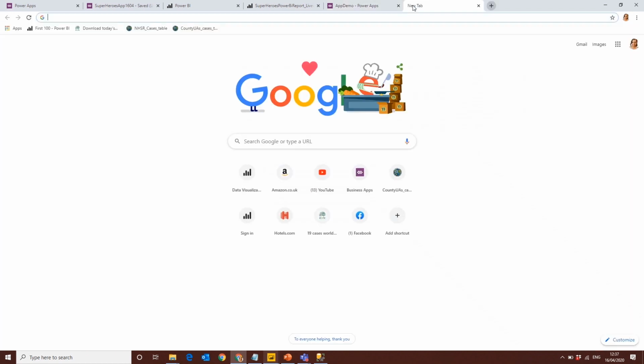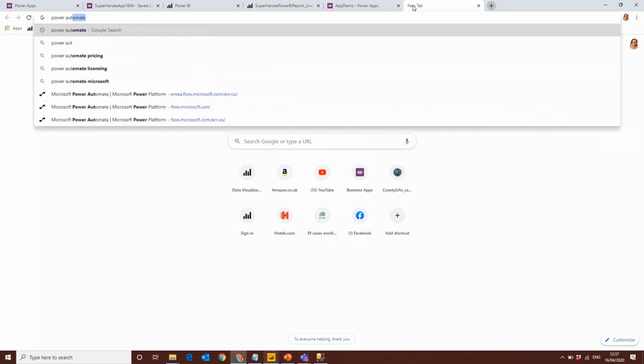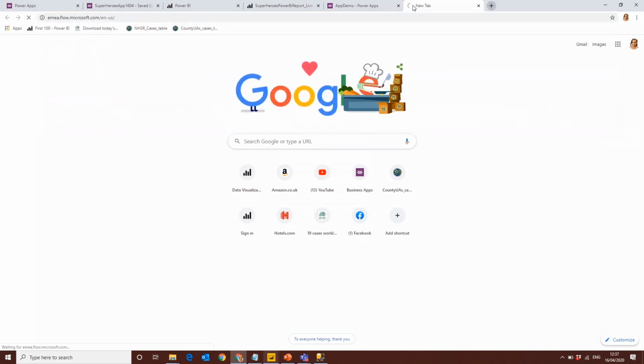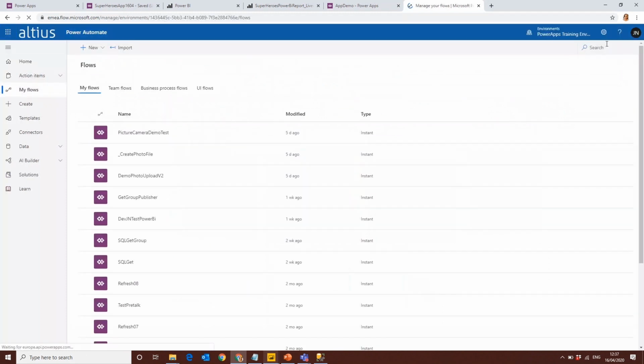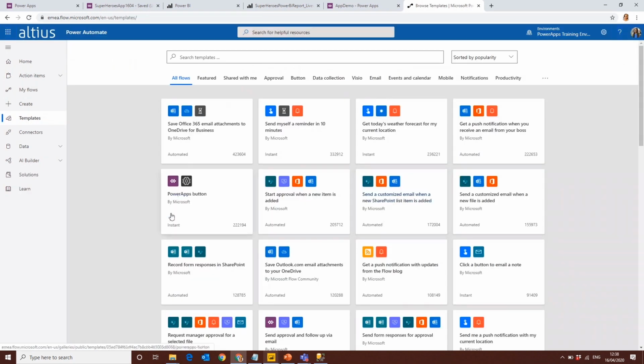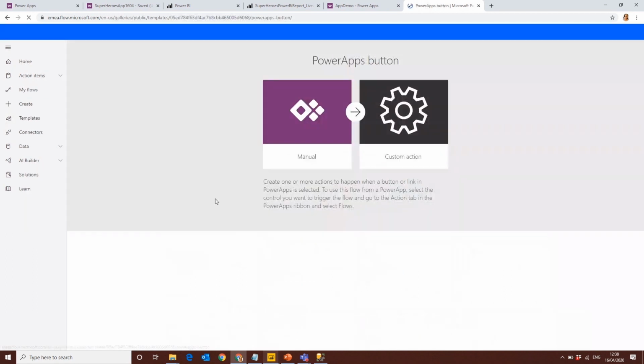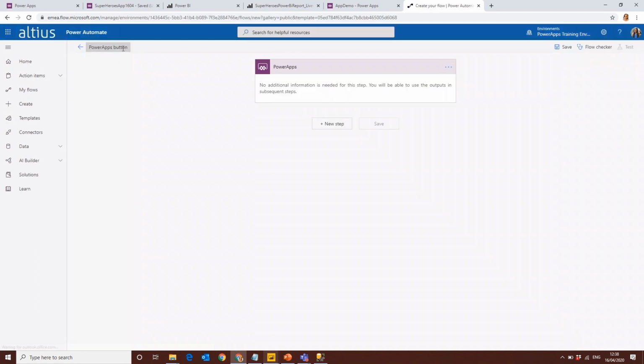So this time what we'll do is we'll come over to Power Automate, go to my flows, make sure we're in the right environment, and we're going to create a new flow from template. And we'll use a Powerups button to trigger our flow. And we'll call this app demo trigger.